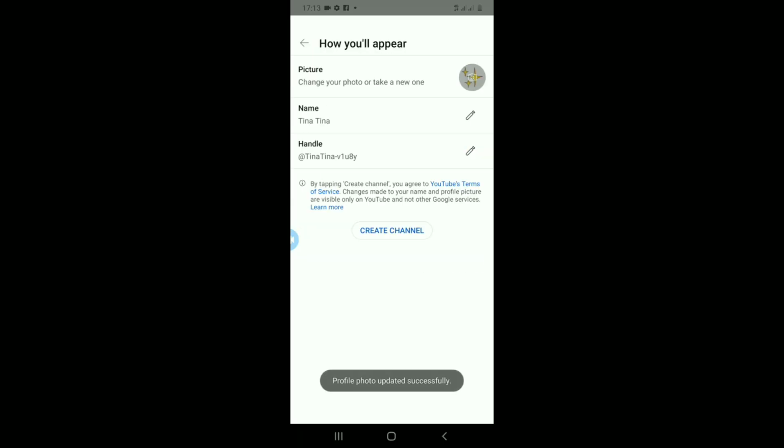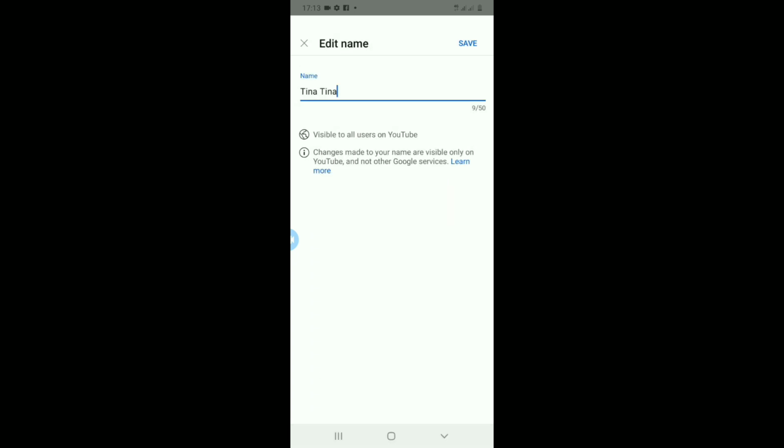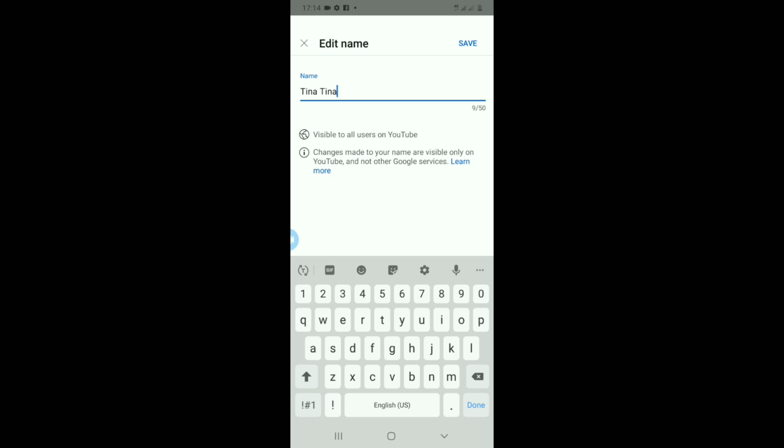You can see that. Now it says the name of your channel. So what name do you want your channel to be? This is where you will type it in, although you have the chance of changing this after 14 days. So you type the name of the channel you want. I'll just leave it at Tina because I really don't want to use this channel right now. Then I tap on save, and the name will be there.